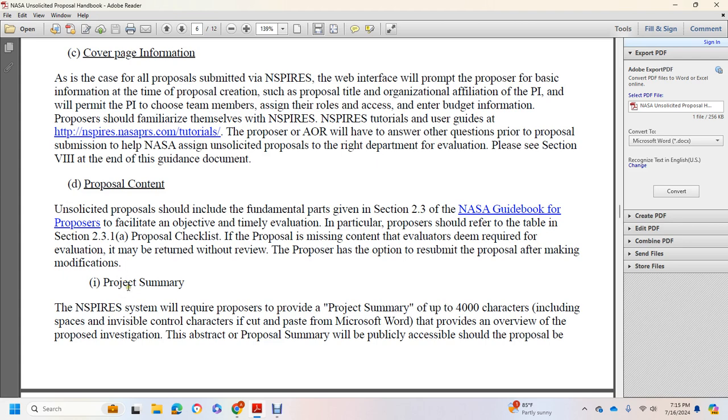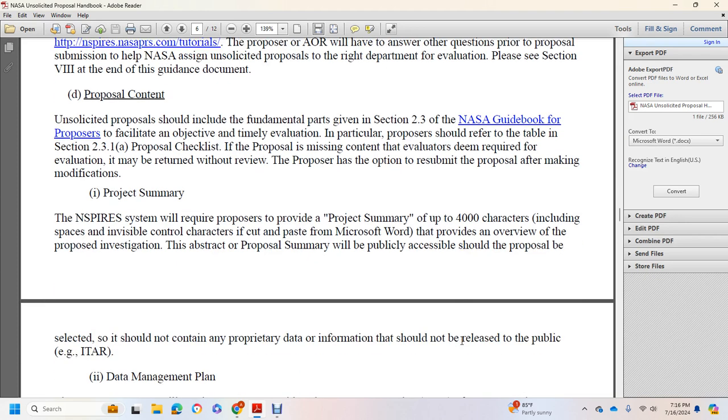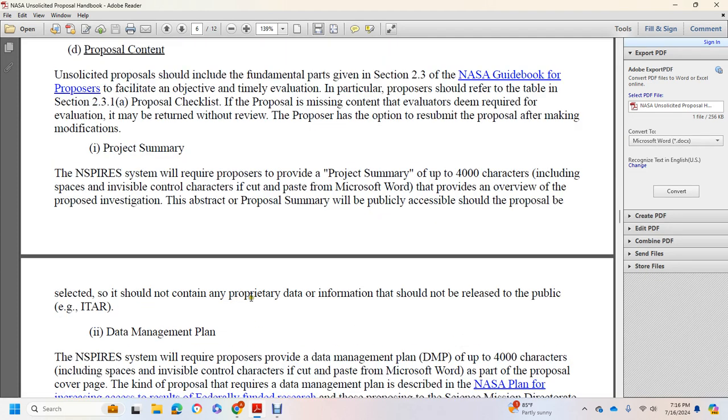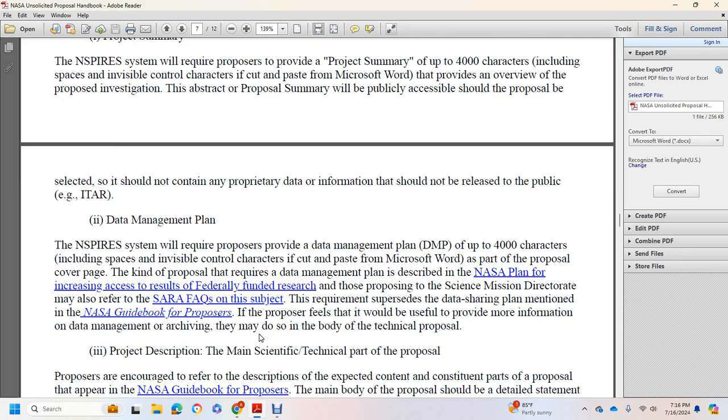Project summary. The NASA Solicitation Procurement Integrated Review Evaluation System will require proposers to provide a project summary of up to 4,000 characters, including spaces and invisible control characters if cut and pasted from Microsoft Word, that provides an overview of the proposed investigation. The abstract and proposal summary will be publicly accessible if the proposal is selected, so it cannot contain any proprietary data or information that should not be released to the public, like ITAR.